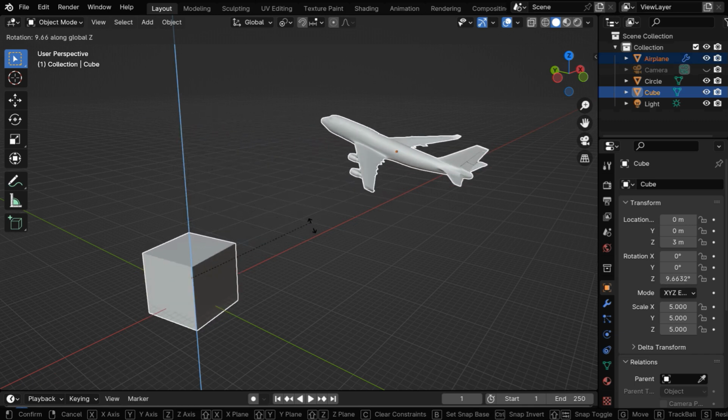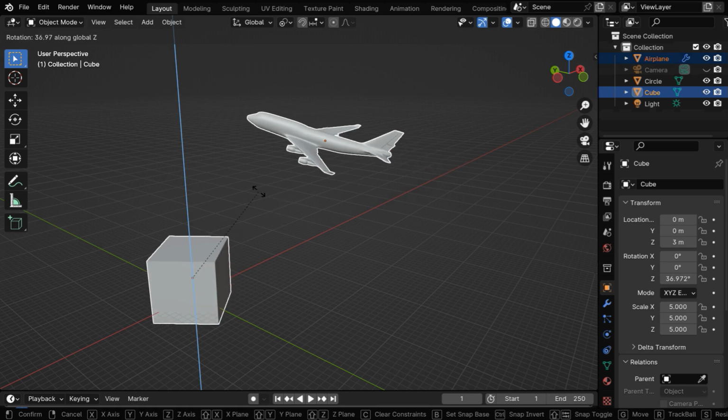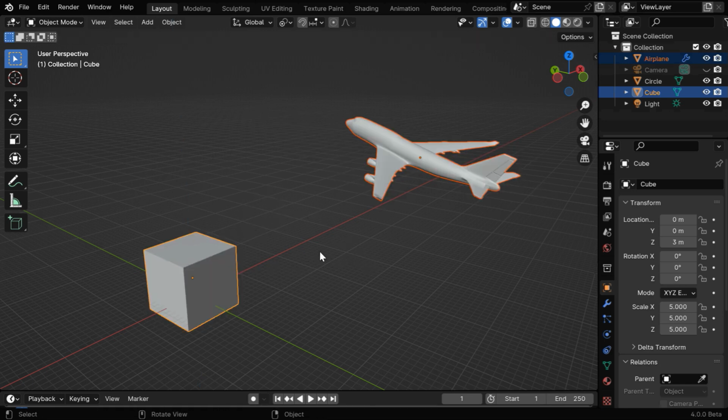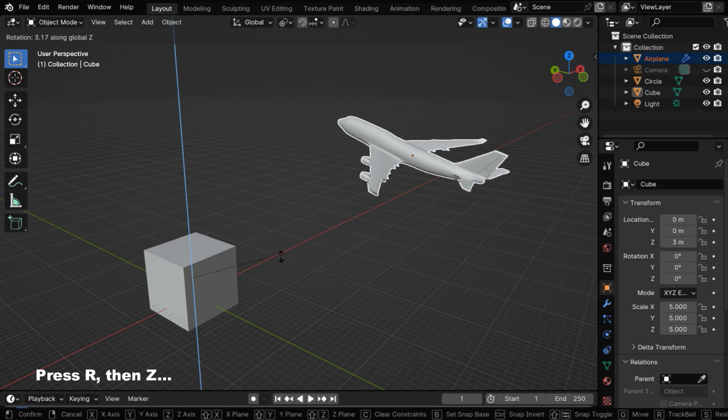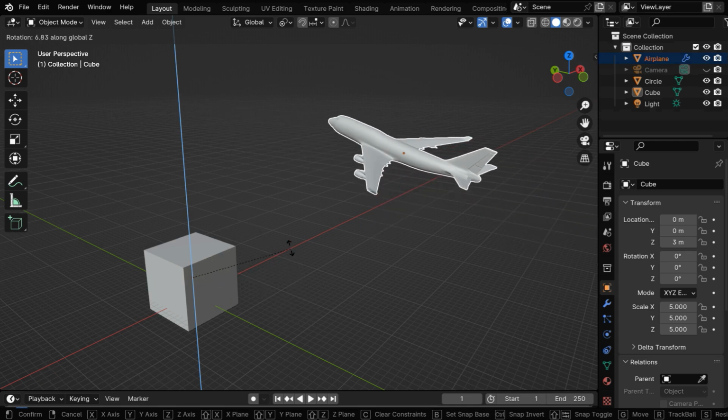But you'll notice that the cube is also affected by this rotation. If you don't want that, you can press the Ctrl key and remove the cube from our selection. The cube is still the active object, but it will no longer get affected by the rotation. Let's try it out once. We can see that only the plane is rotating around the cube. The cube itself is not rotating here.